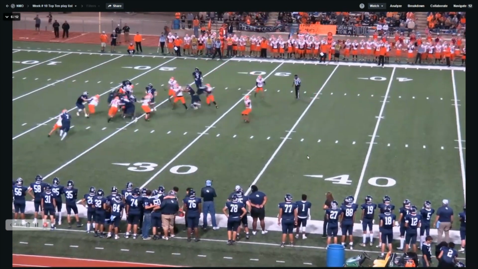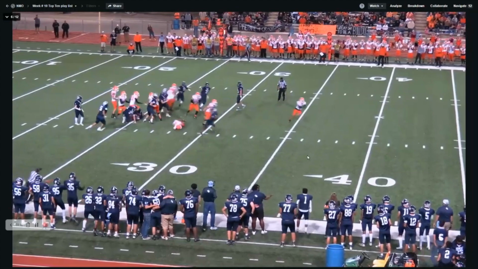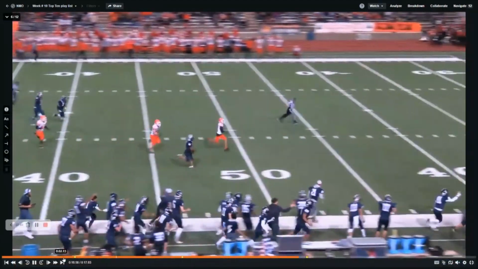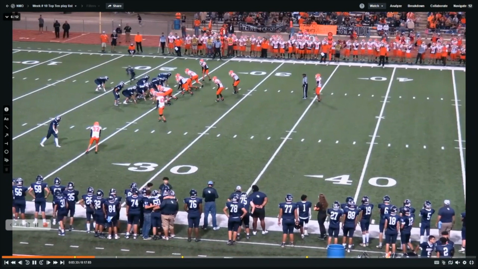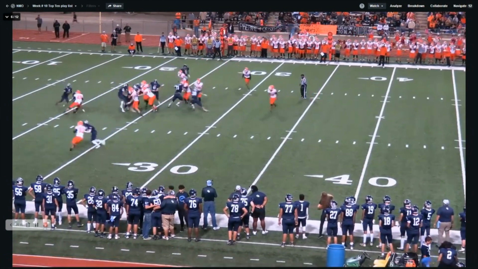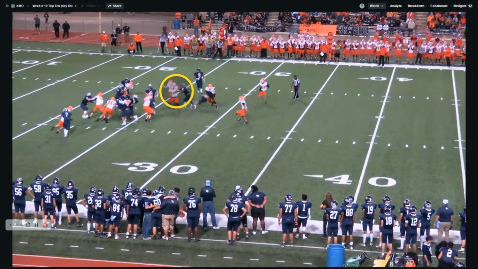Grabs him, throws him to the ground, and we don't have a flag for this. We really should have a flag on this particular play. I'll let it play again. Umpire, this is your key, so you should have a flag for holding on that.